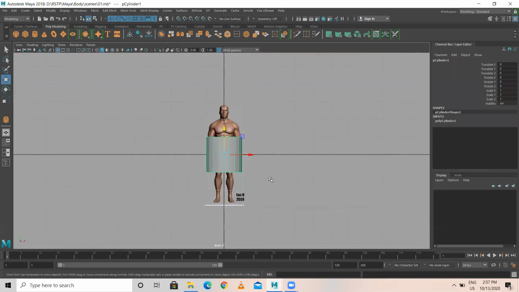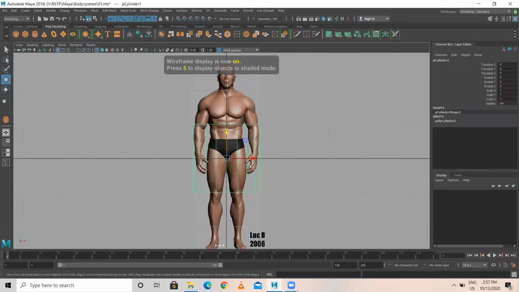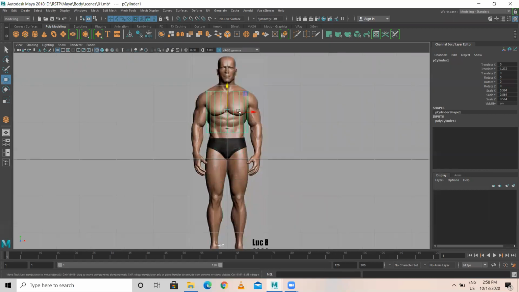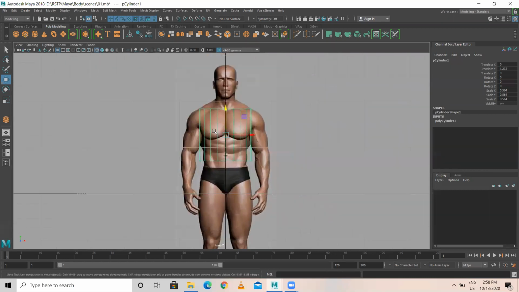Now I'll come over here for wireframe mode. I make this thing smaller and I'm placing this here. Only the torso. Then polycylinder. I don't want any cap. Cap is 0. Height.